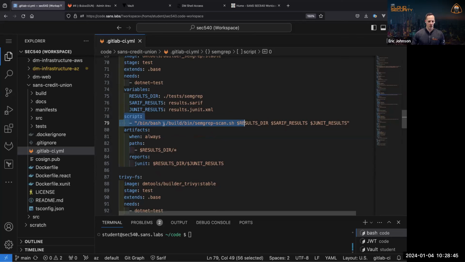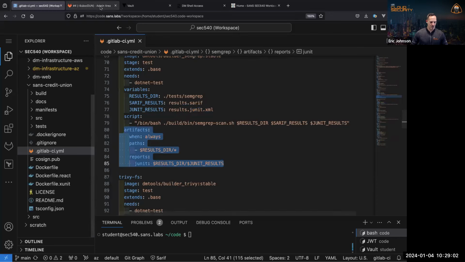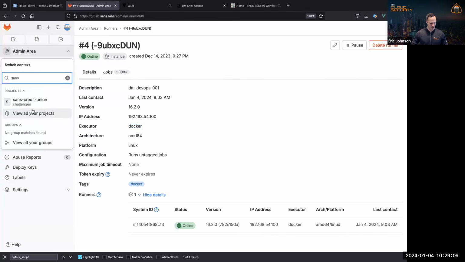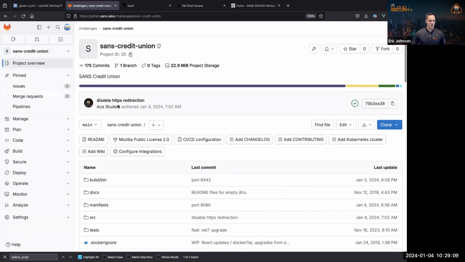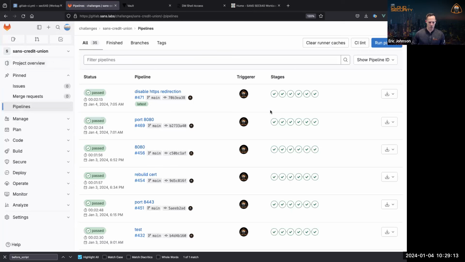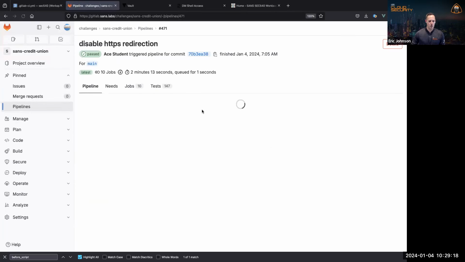So in this example, all we're doing is calling this build bin semgrep scan.sh script, which is going to produce this results JUnit XML file. And then we're going to archive that and report on any of the results that were found in that JUnit file. So if I go back to take a look at the last build, and if you remember, that was the SANS Credit Union repository. When I make a commit to the main branch, and I've got a ton of builds queued up in here just from testing and playing around with stuff, I can open up this pipeline and we can actually view that.